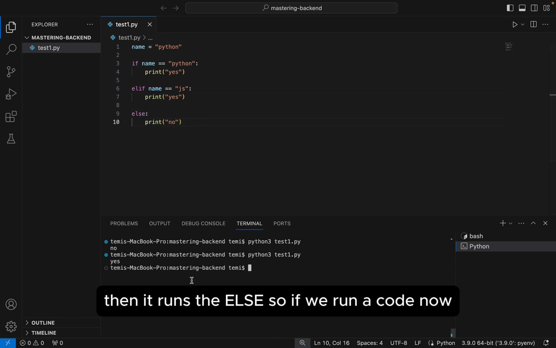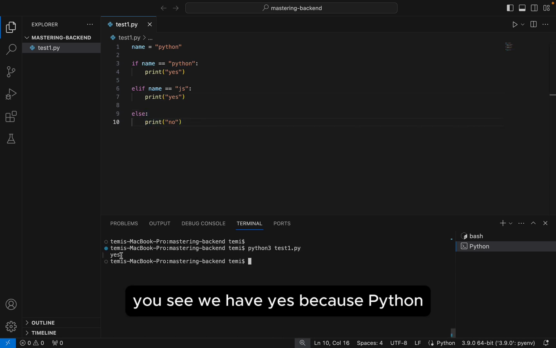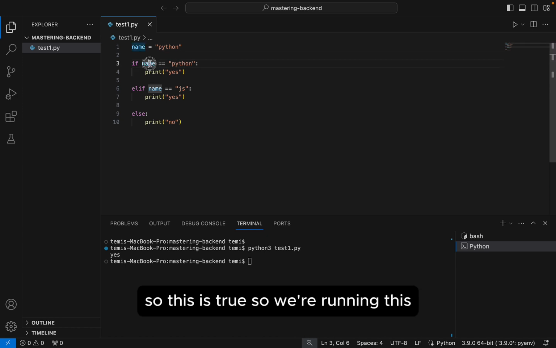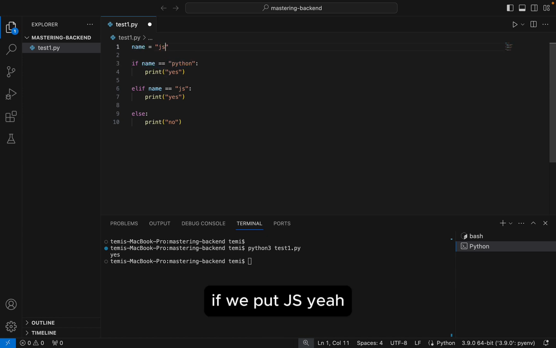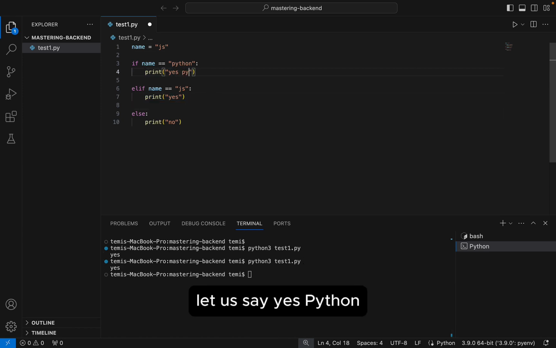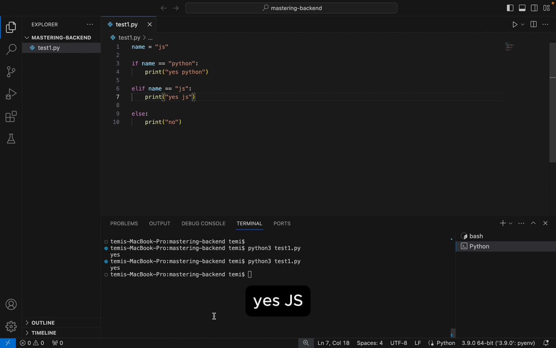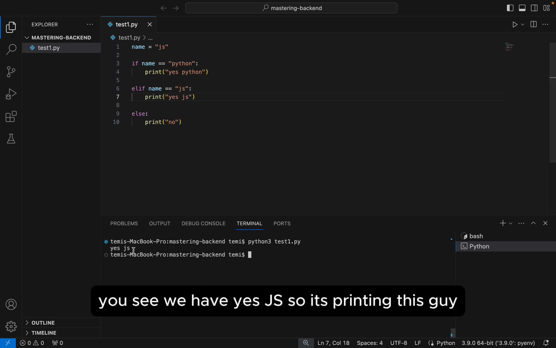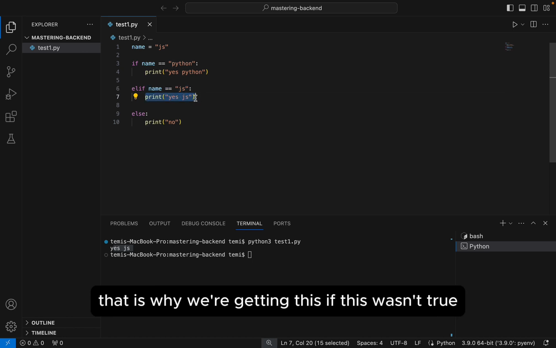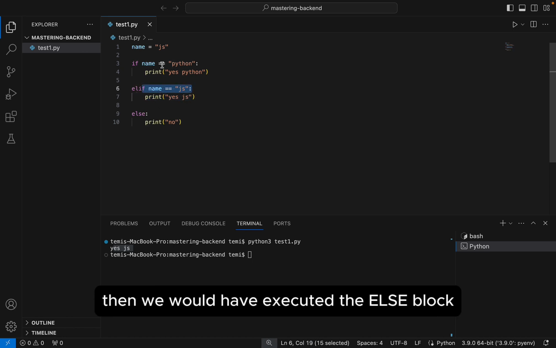So if we run our code now, you see we have yes because name is Python and we're checking if name is Python. So this is true, so we're running this. If we put JS, you see we also have yes because it's printing this one. Let us say yes Python, yes JS. If we run our code, you see we have yes JS. It's printing this one because the first condition is no longer true. It comes in here to print this. Because this condition is true, that is why we're getting this. If this wasn't true, then we would have executed the else block.